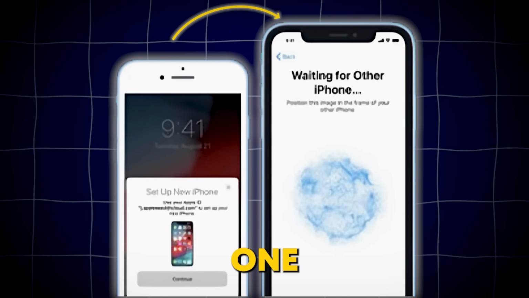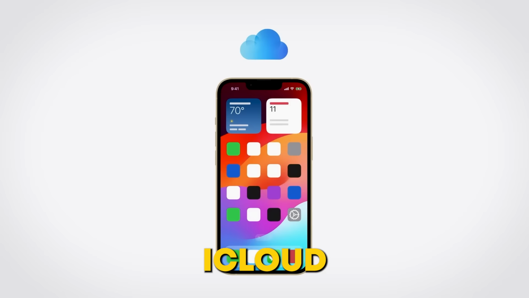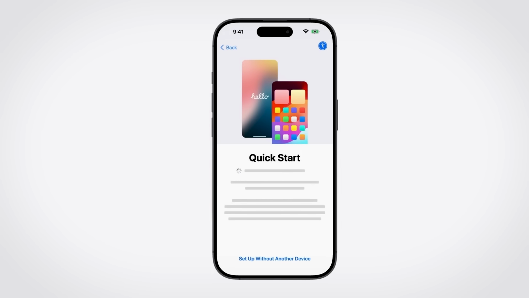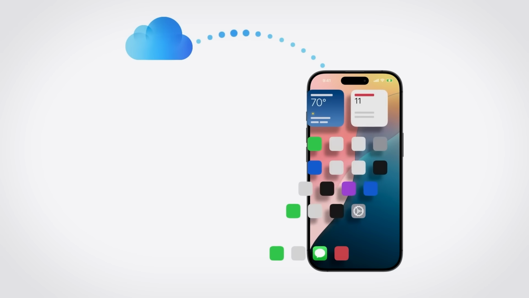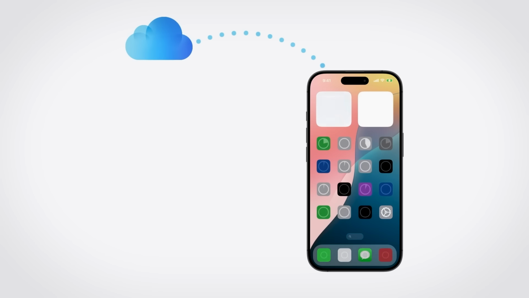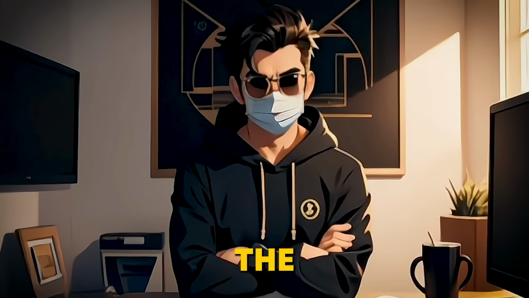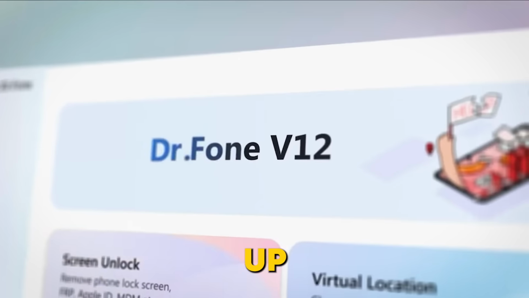If you're upgrading from one iPhone to another, Apple's iCloud backup makes it super easy. All you have to do is sign in with the same Apple ID, and your apps and data will restore automatically on your new phone. But here's the catch. What if you need to transfer more than just the basics? That's where Dr.Fone steps up.